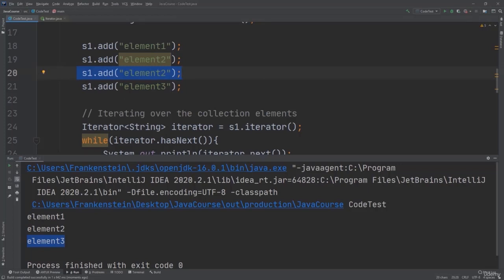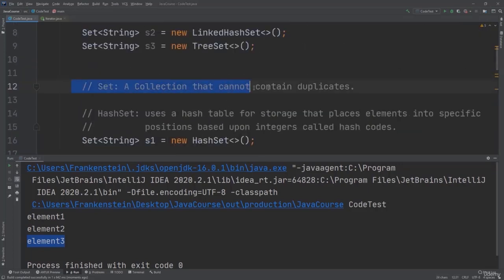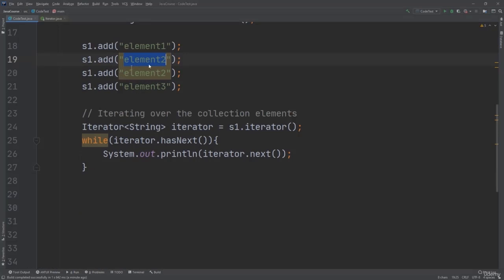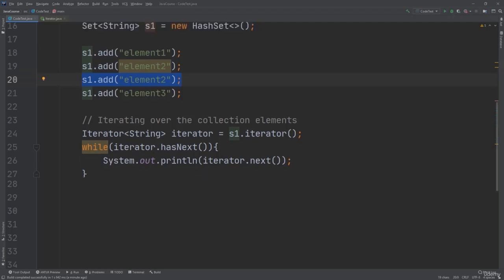You guessed it, guys. I told you that the set is a collection that cannot contain duplicates. When adding s1.add element 2, it refuses to add element 2 because element 2 is already contained inside the set. We can't add element 2. Okay, this is a very important trick for using sets, and it's a very important usage for the set: to have unique elements and to prevent duplicates.